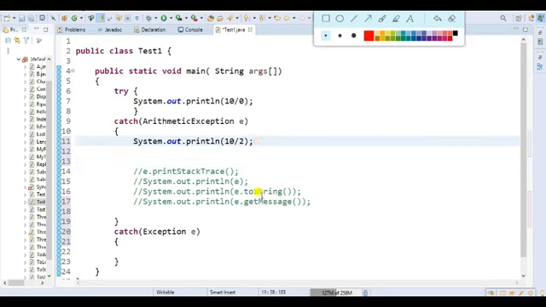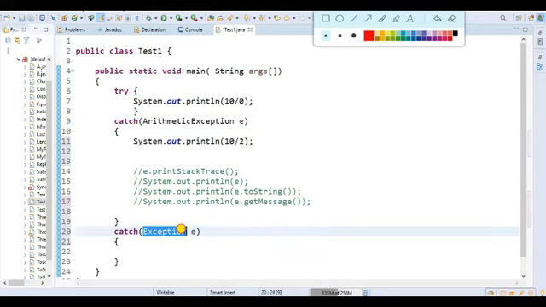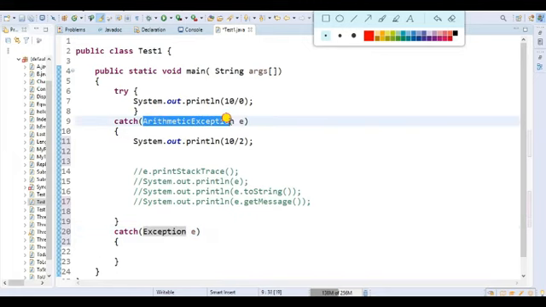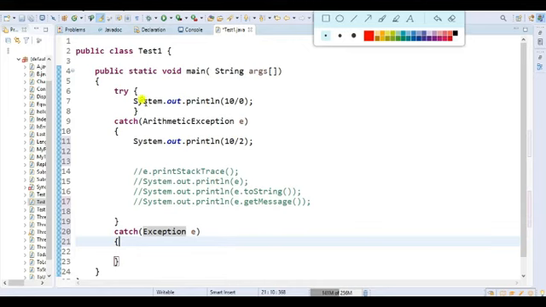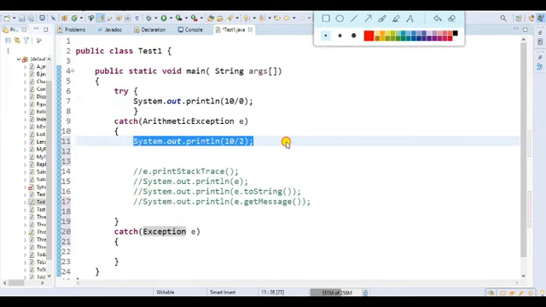So in this example I have used only one try block and multiple catch blocks. How many catch blocks are there? Two catch blocks, right? But the first one is the child class and this is the super class, the main class. So first the child class, then the super class, no problem. And if any exception arises in this line, then the corresponding catch block will be executed, this one.